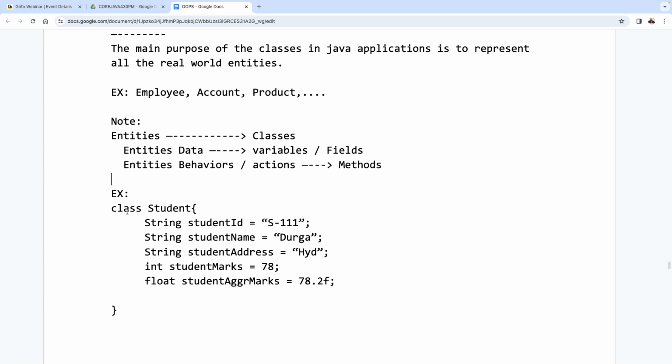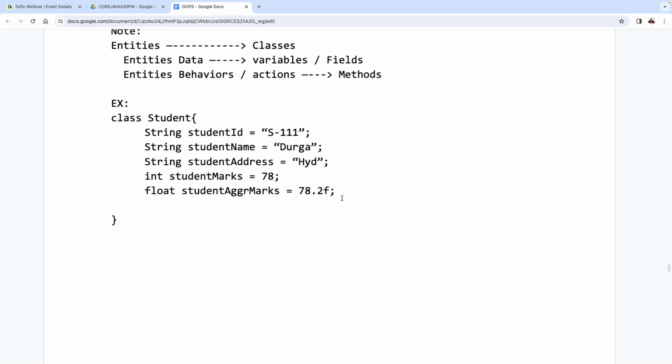For example, if we take the student, what activities are available for the student? In programming, we are going to write some activities like public void create student. I want to create a student. Create student means insert student data into the database table, for example. That is an activity, and that activity we provide in the form of methods.